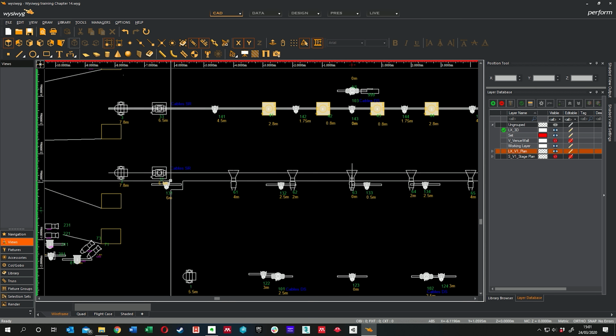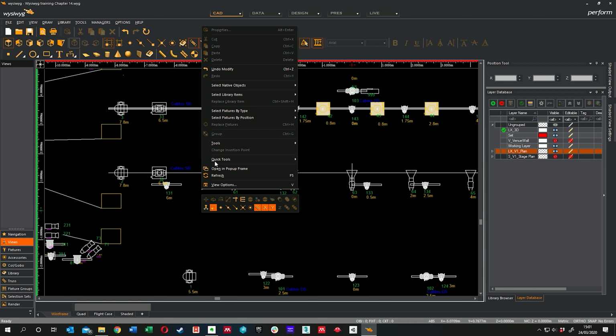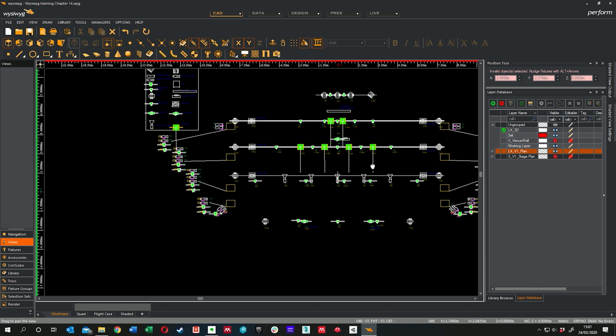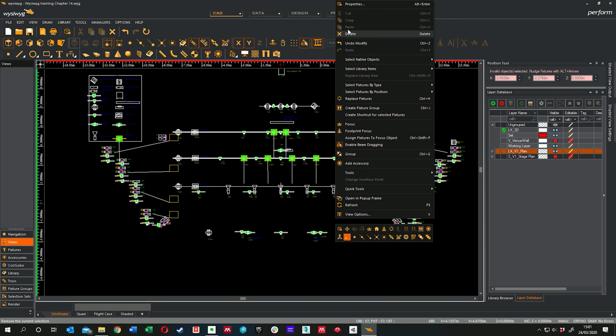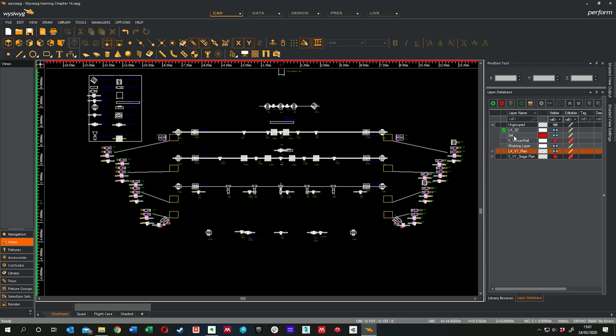First of all, you can just select it by highlighting it. If you right click, you can actually select fixtures by type and by position. So I can select all of my fixtures. Anything that's been placed in so far, they all highlight green. I'm going to right click, properties, and I'm going to apply it to LX3D. Okay, so they've now been moved to that layer.